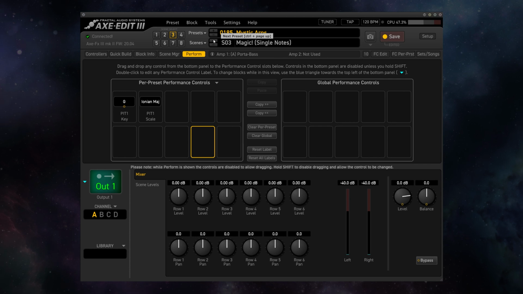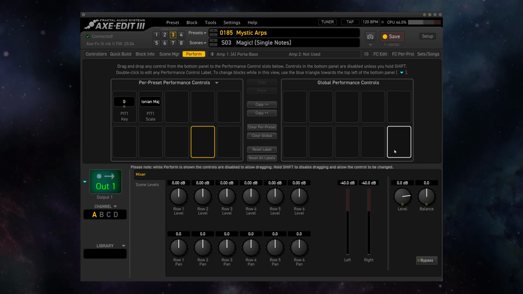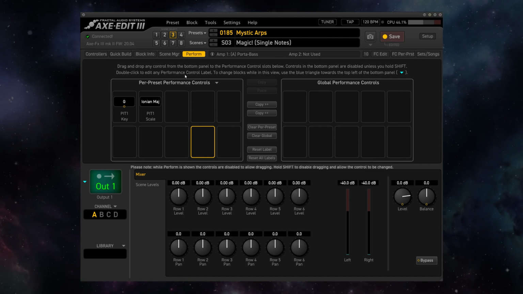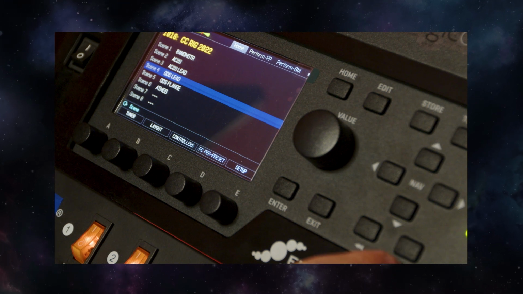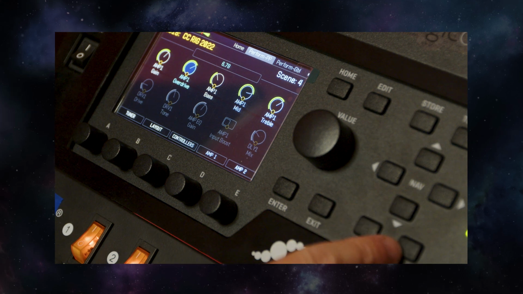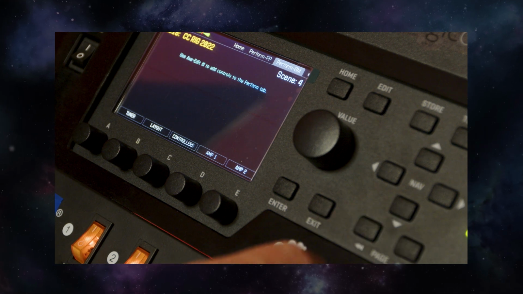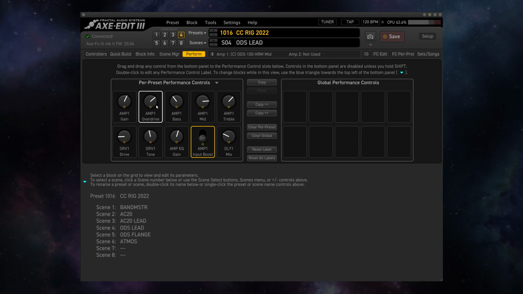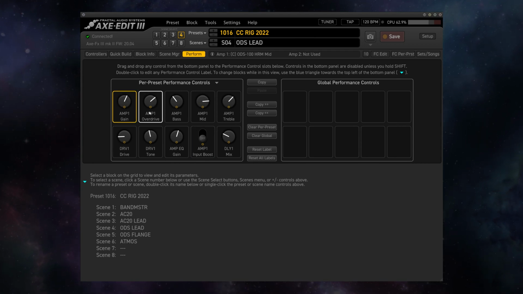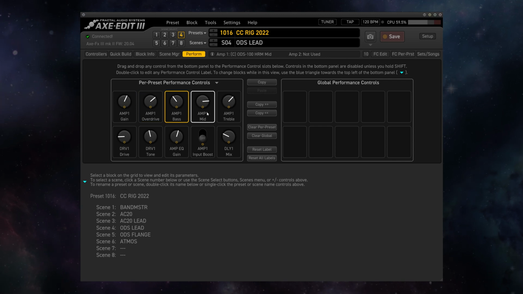But here's where it gets even cooler. Those of you who are ahead of me have seen this global performance control page. On the home screen of the front panel, all you need to do to access the global performance page is page right twice. So once for Perform per preset, twice for Perform global. And I've switched up to my live preset here. If I go to my performance tab, you'll see that I've already populated out the per preset performance controls.